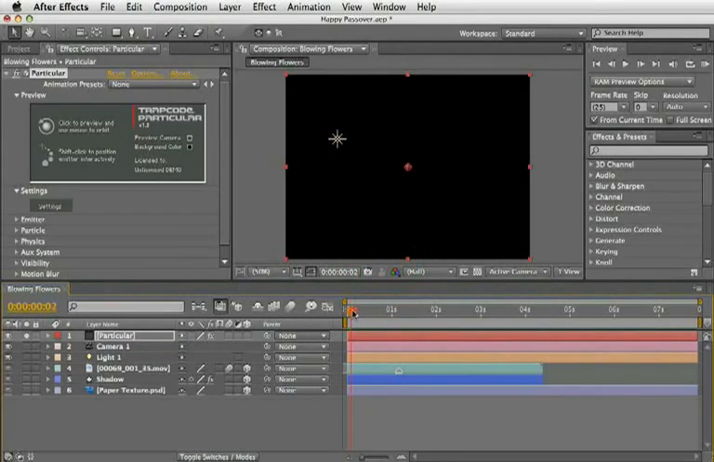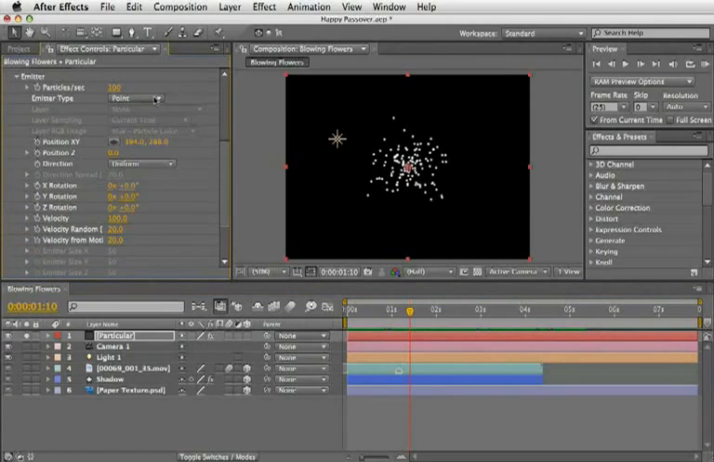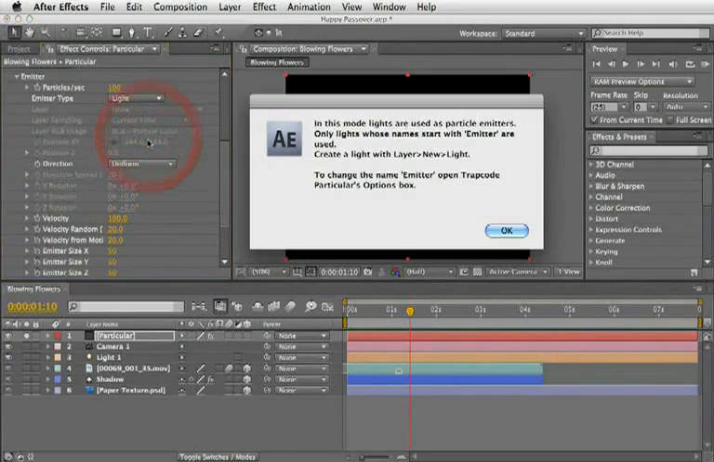When I scrub my playhead, you can see that the default particles are in place and Particular also reacts to the camera motion I already introduced in this comp. First thing I want to set here is the connection between the Particular emitter and the moving light. For that, let's open the emitter and change the emitter type to light.